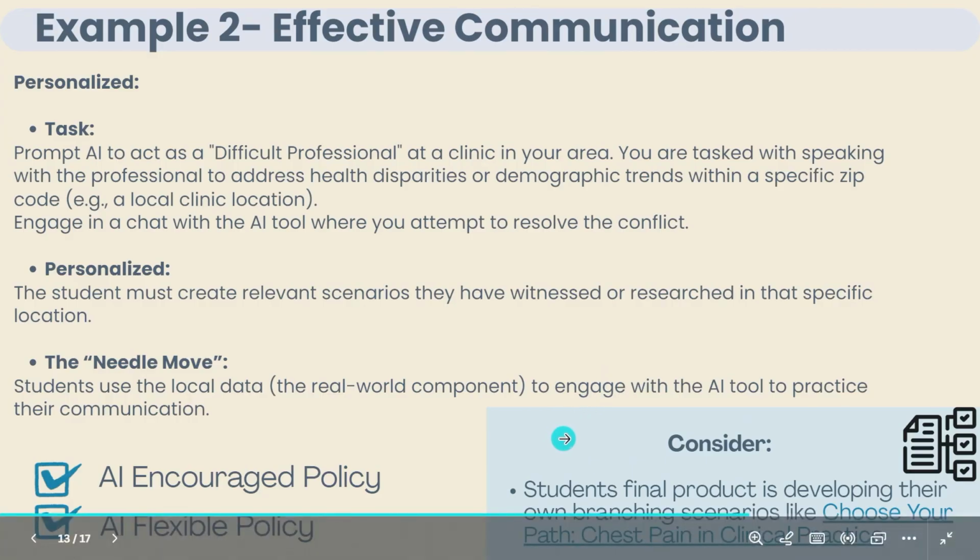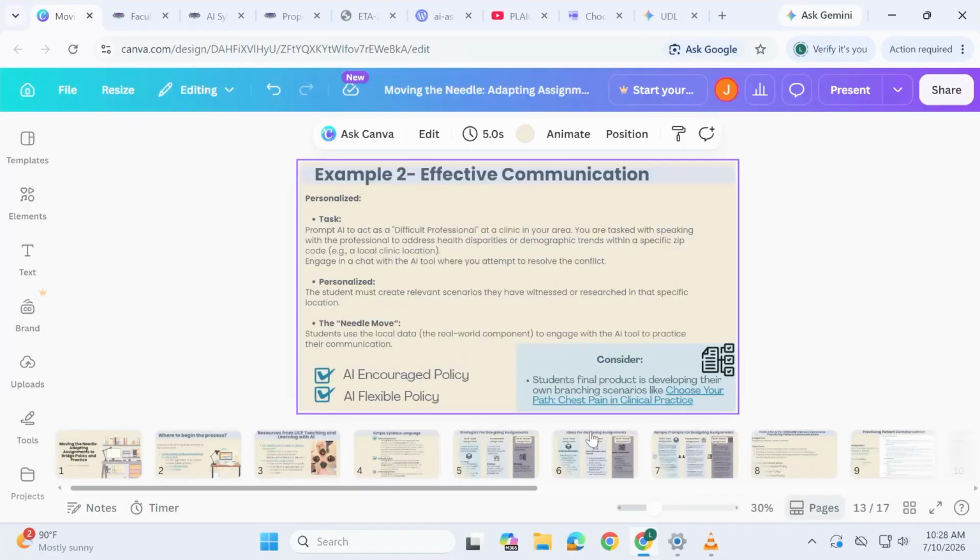Something that I would say you can consider for this, I think this would be very good if you have an AI encouraged or flexible policy, because we do have them utilizing AI here, but you can have them create that branching scenario that I mentioned that my colleague has presented on before. I'll show you what that might look like. And again, her presentation goes through how to make them, but you could actually have the students, instead of creating a final product where they're just going to have that video response or things like that, maybe they have to create a branching scenario Google form.